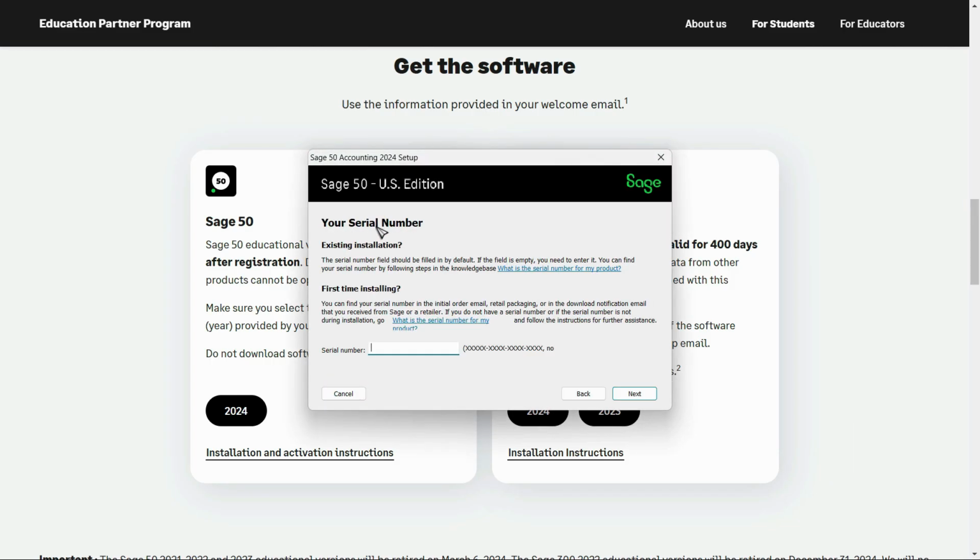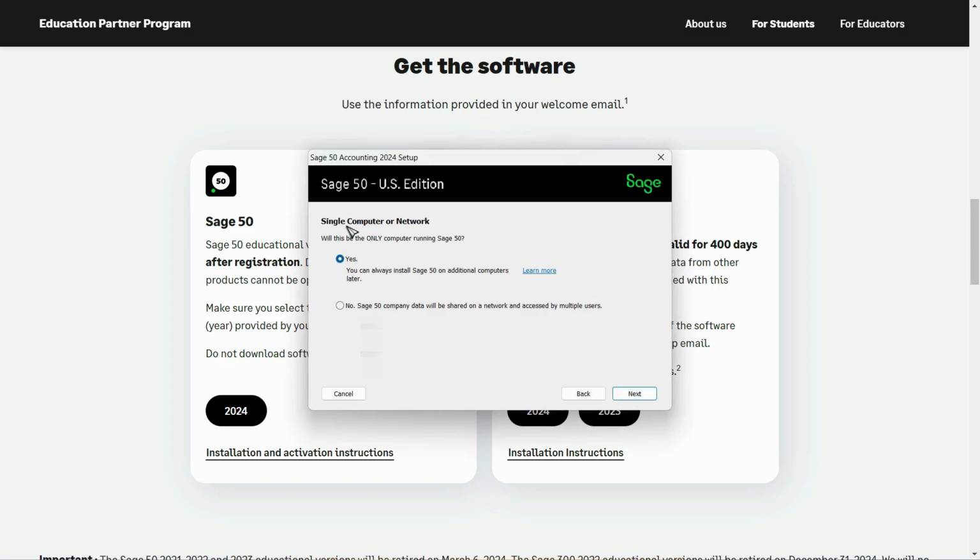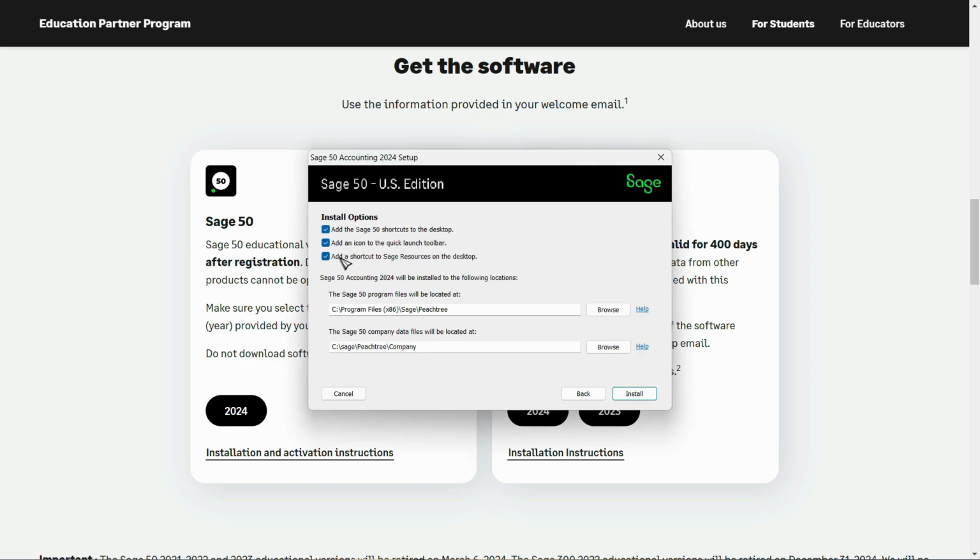Click next. Here it will ask you for the serial number. We just have to paste the one we received in the email for the student version. I'll paste it right here. Click next. It says, how do you want to use it? Are you a single computer or a network? Will this be the only computer you're using for Sage 50? Yes, I'll keep it to yes. Click next. It has some default installation options. Just make sure to keep it as default because I prefer it that way. You can choose some other location if you like. After that, just continue with the installation.